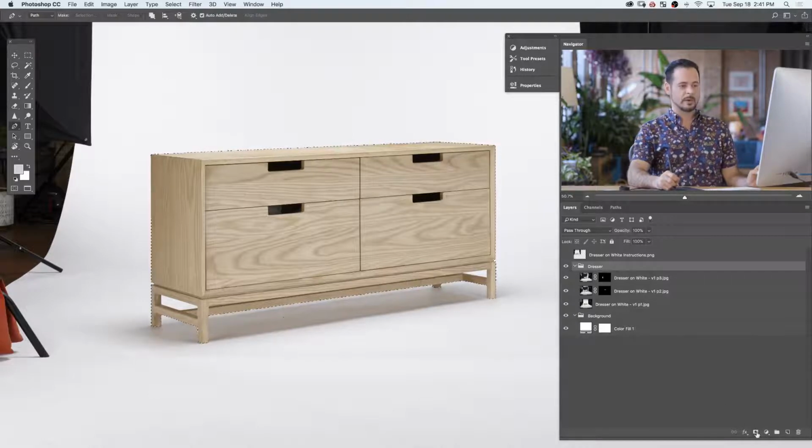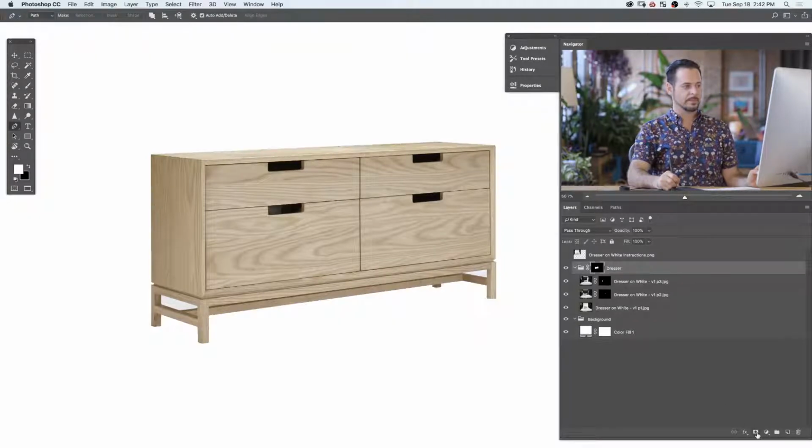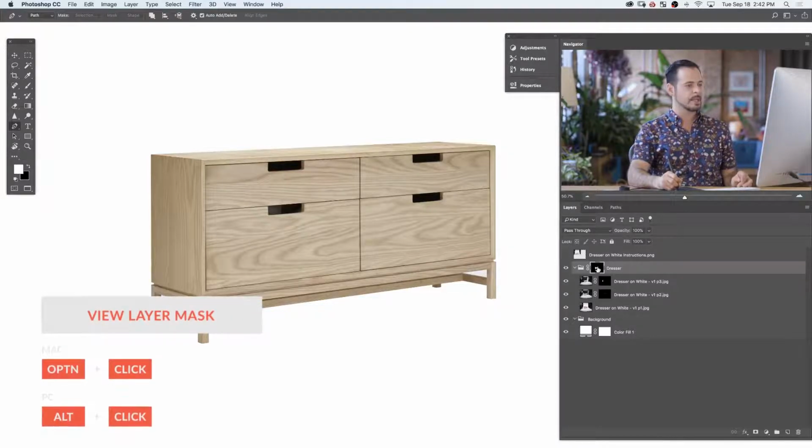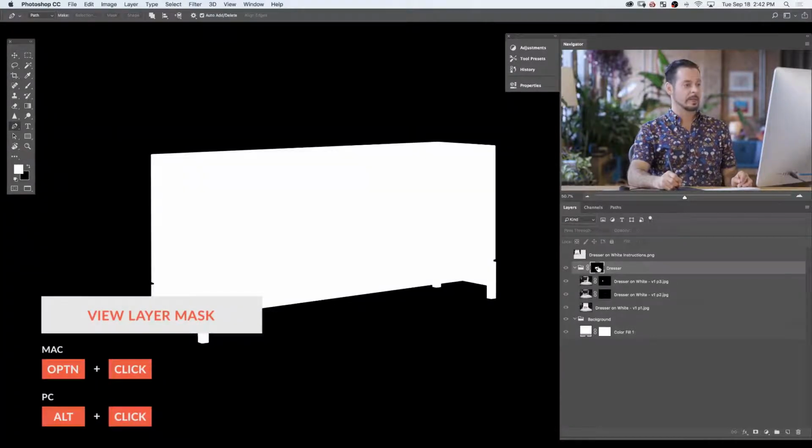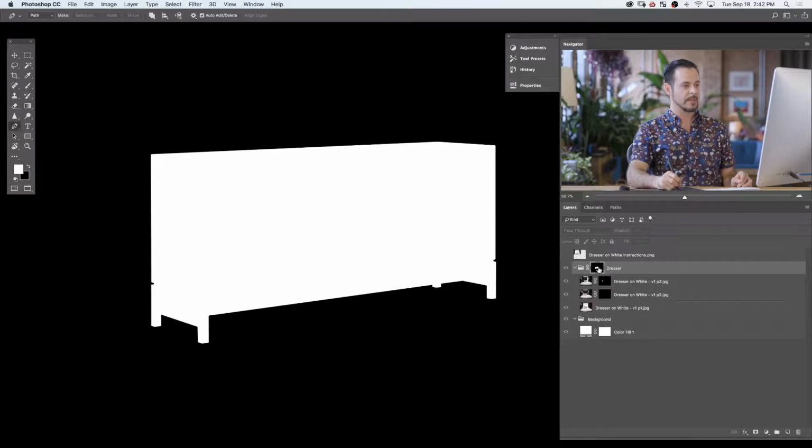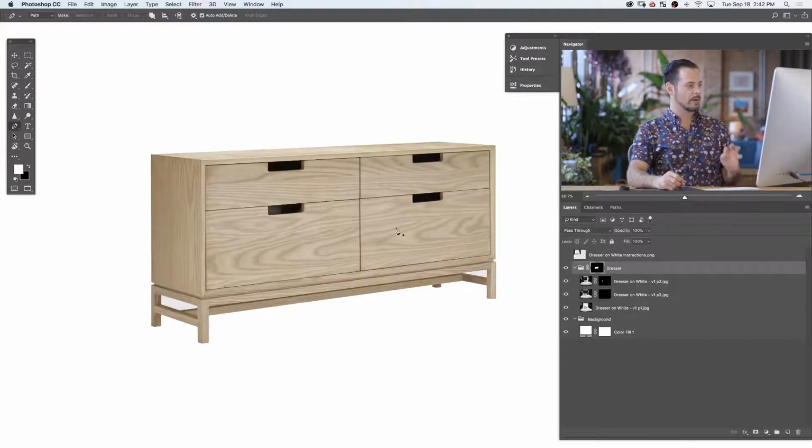Let's click on our mask icon, and there we can see we've masked out our object from the background. Now it's perfectly cut out. Let's hold Alt or Option and click on the layer mask, and we can see this is the actual mask for the object itself, which looks really great. So very well cut out already. Like most of our work is done for us.